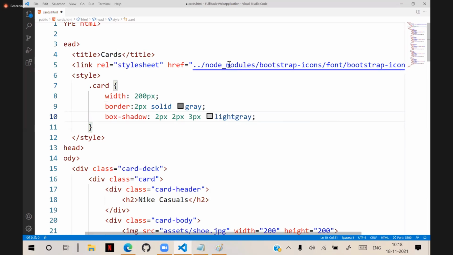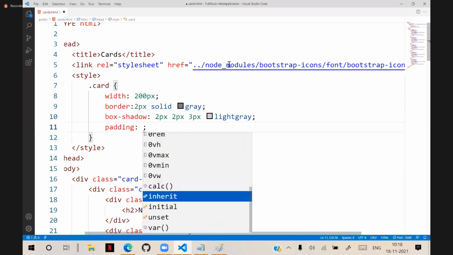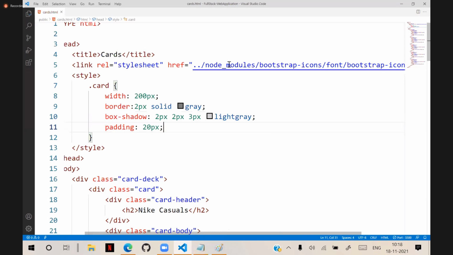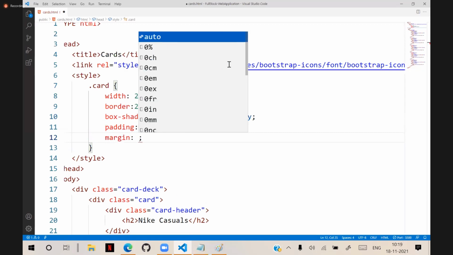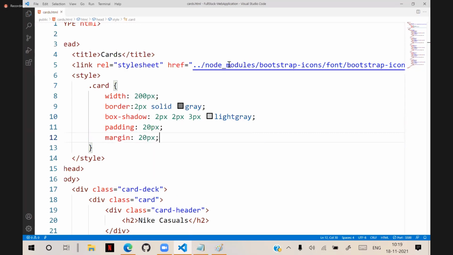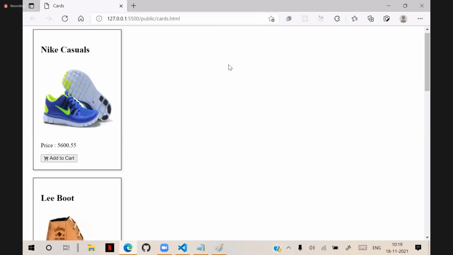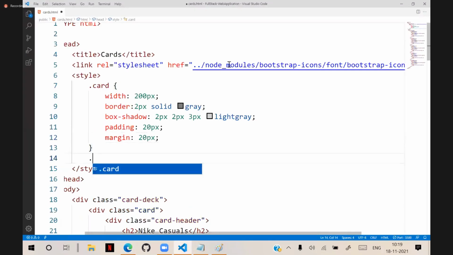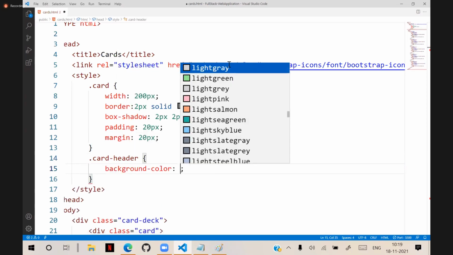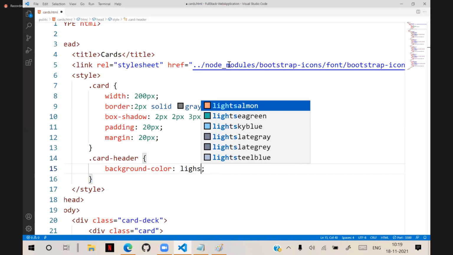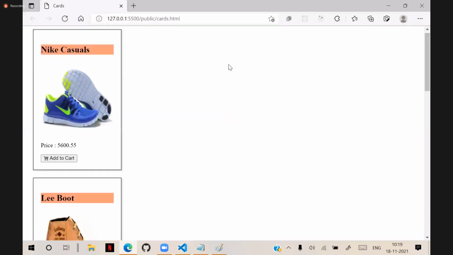Okay, like this. Now we have these cards with padding. Padding I defined as some 20 pixel padding. That is fine. And we defined margin as 20 pixels all directions for the cards. This is the actual size of those cards. Then we have options like card header. So then background color, some color, light salmon, and the background color will be like this.